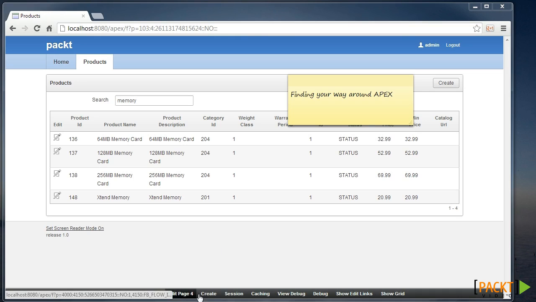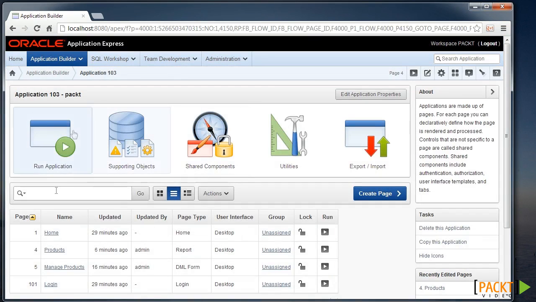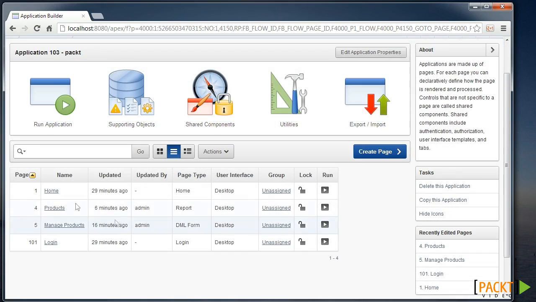I pointed out before the developer toolbar down the bottom. This allows us quick access to edit the page of the application, and we have some other options that we'll look at later on in the course, such as the session state details and debugging options. So if we choose the application, it takes us back to the application homepage, where we can use this to drill into a lot of different areas, such as looking at the pages themselves, checking out the share components, exporting our application, and some other utilities and functions.